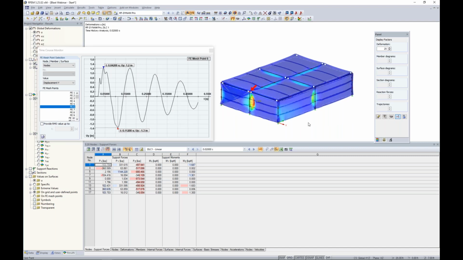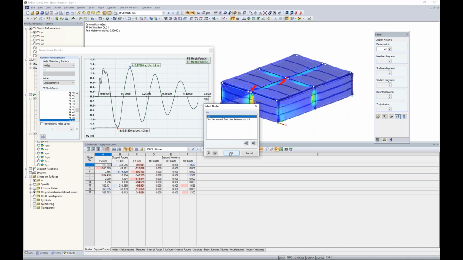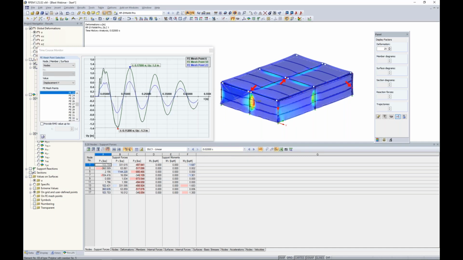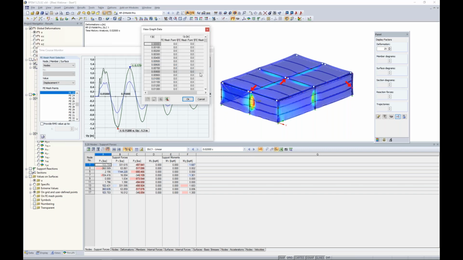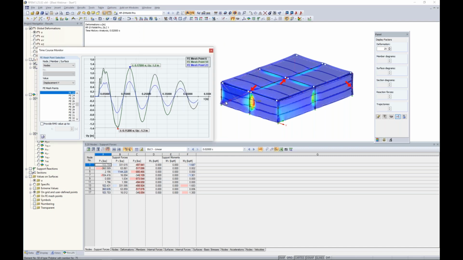We also have the ability to hold down our control key, and we can select multiple nodes if we'd like to generate them on the same time diagram. So you'll notice that those will just be overlaid here. We can right click, view these as numeric values, and we can export this information to Microsoft Excel as well. So it's pretty powerful what we can do within these various time course diagrams.